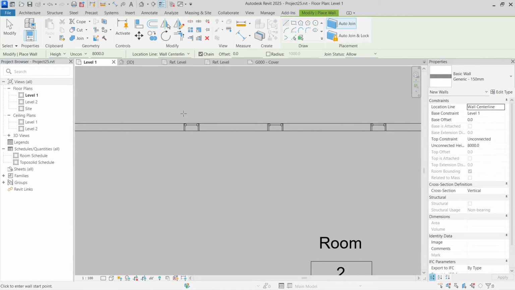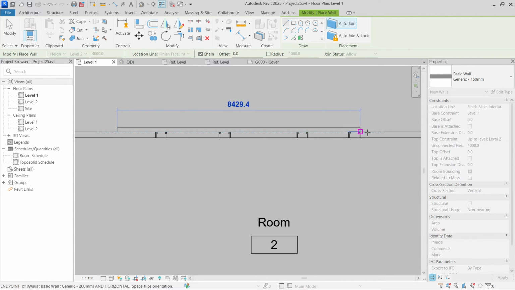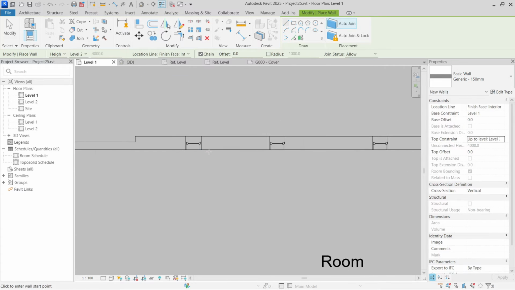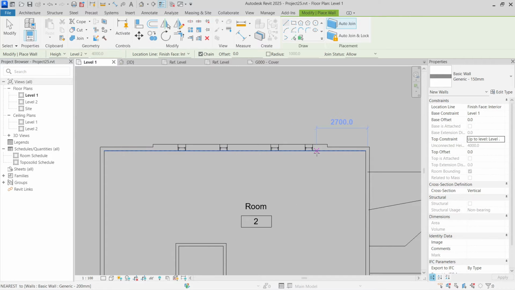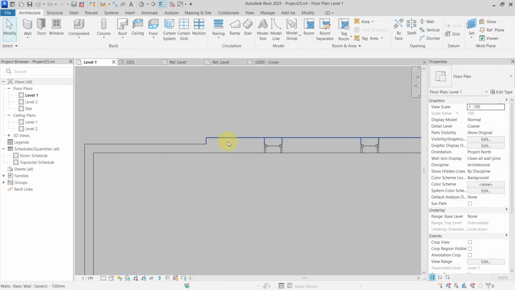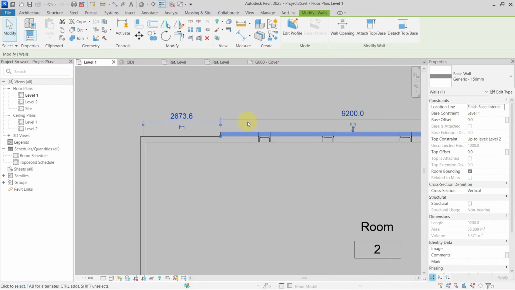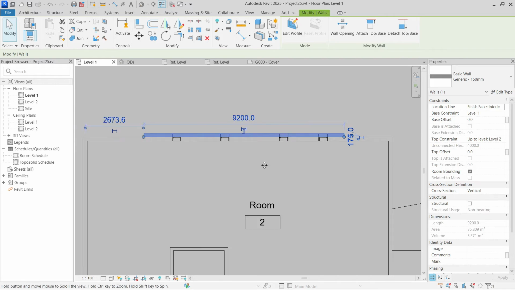If I turn this on, you can see that if I go with my new wall, okay, I will set it to be finish phase, let's say interior, and up to level 2. And if I go and draw it next to my existing adjacent wall, you can see that it will be automatically joined together, so it will cut through the openings for me. So this is a nice time saver, especially for the exterior insulation walls and situations like this.